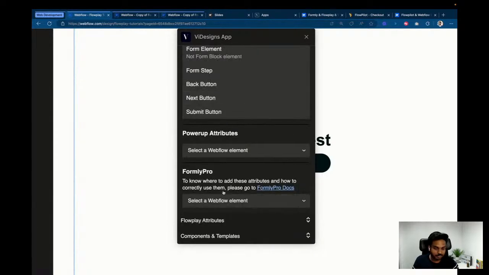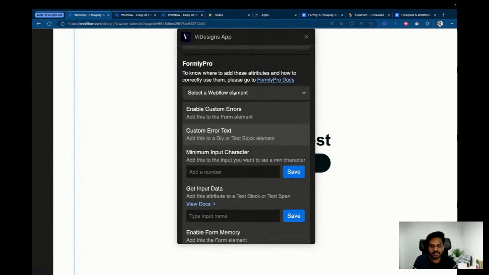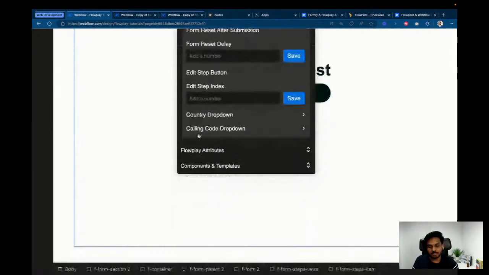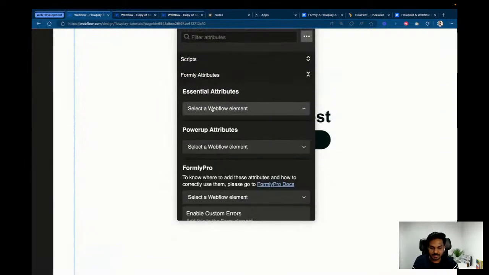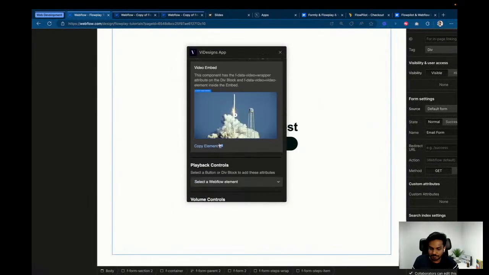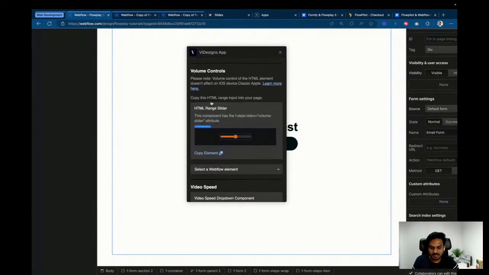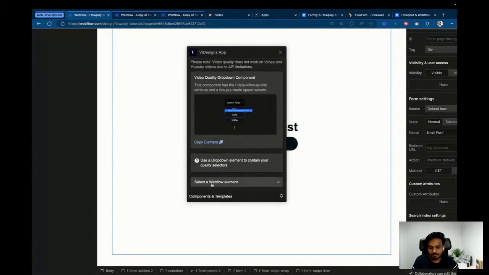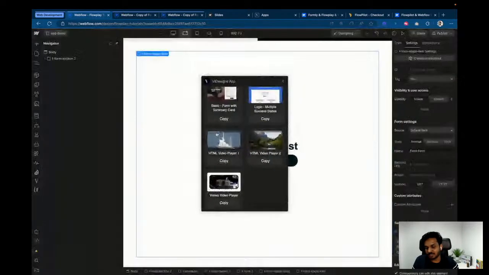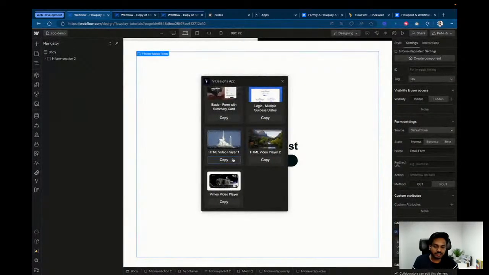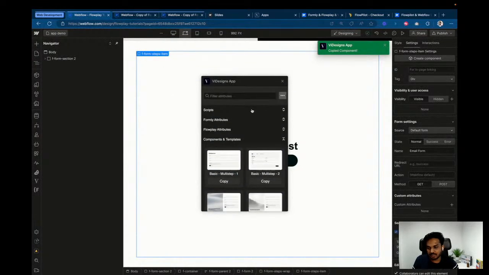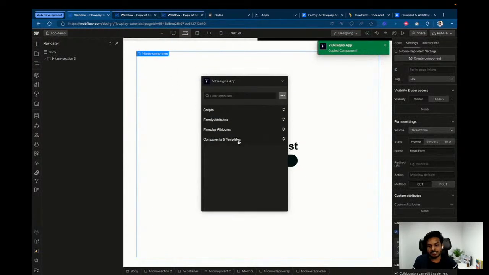And if you're a pro user, you will have a code that you can add, and once that's validated, you can have all of your pro attributes in here as well. That goes for FlowPlay. All of the attributes are over here, as well as templates and clonables that we release will also go on here. So you can copy it and paste it into your project seamlessly.